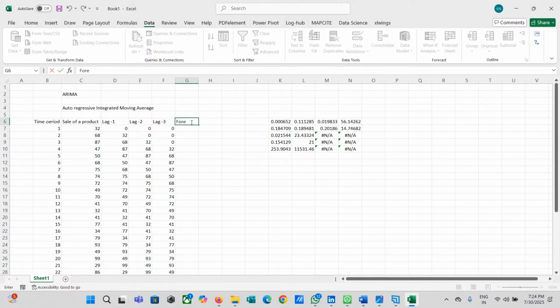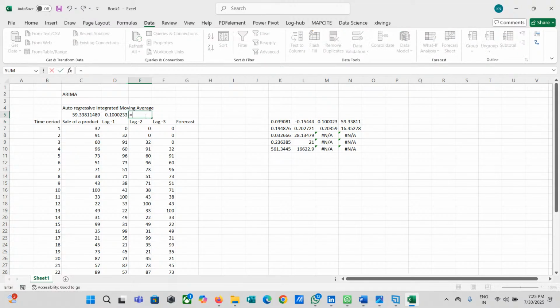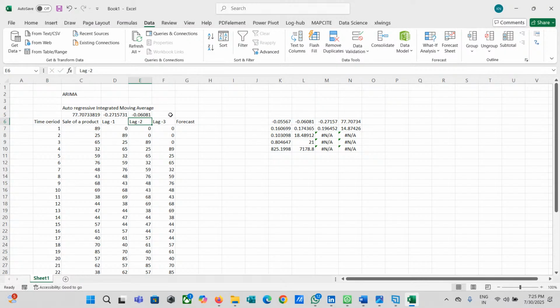So I'm going to build my forecast here. I'm going to put my intercept here just to create the model, my coefficient of lag 1, my coefficient of lag 2, my coefficient of lag 3. What we see here is our R square value, and the R square value looks very poor. That is 10%, 10.7%, 11%. So this is not a very significant model.